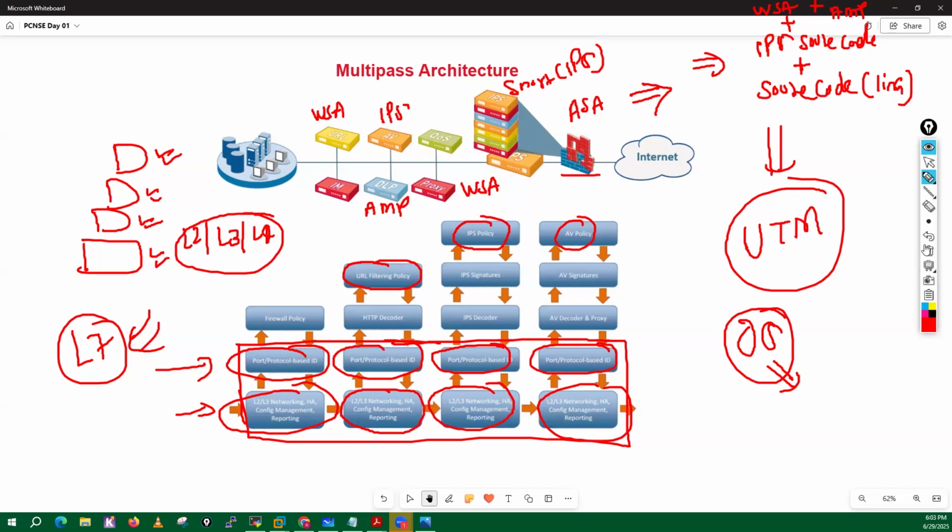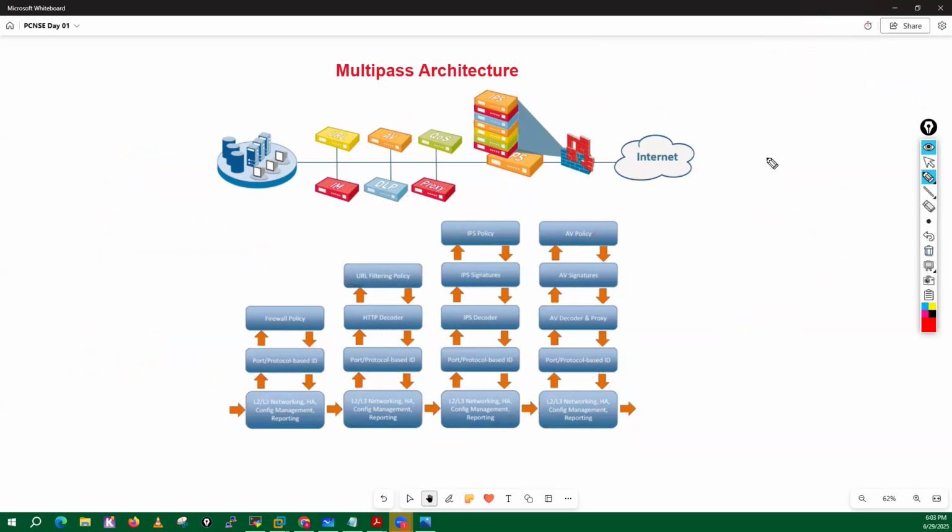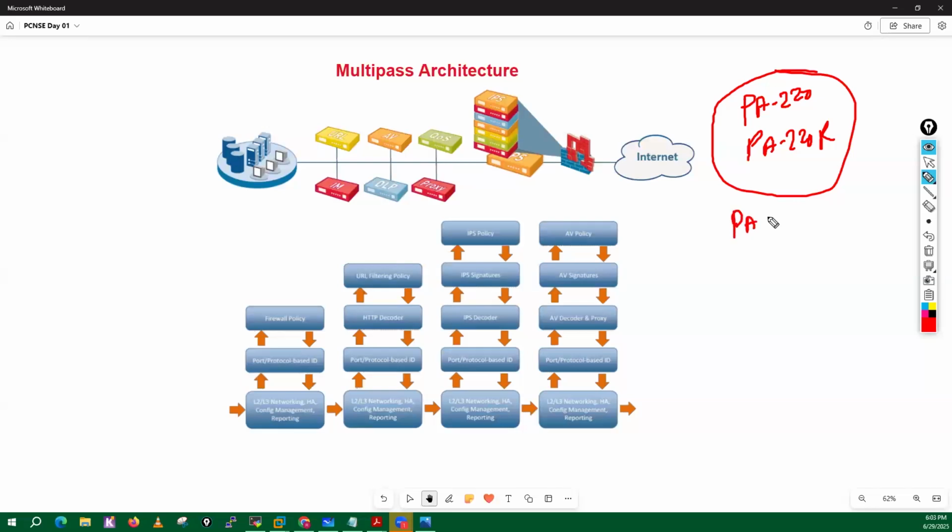Now I received a very nice question from Dipanshu. He's asking how the PA-220 or PA-220R, because they do not have parallel processing hardware, or your Palo Alto VM device, how do they implement this SP3? So see, they do not have segregation at the hardware level, but at the software level they have a segregation, because PAN-OS software is built from scratch to operate like that only.